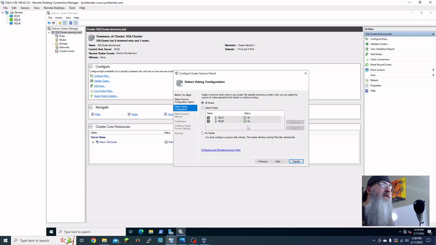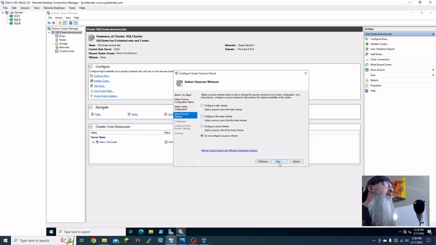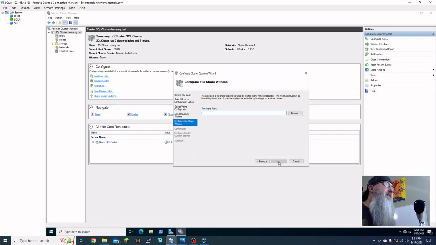So all nodes are going to have a vote. All nodes that exist in our cluster are going to have a vote. And I'm going to configure what's called a witness. A witness is a thing that can provide an additional vote in your cluster. In my case, I'm going to use a file share type of witness because it's the easiest for me to set up at this point. So I'm going to press Next, and it wants the file share path.